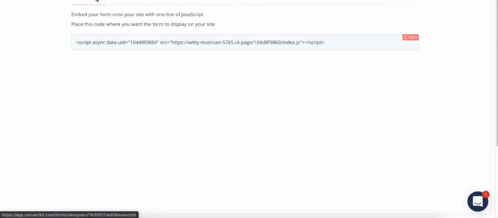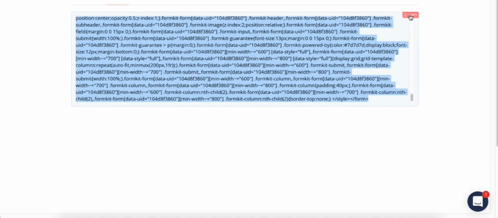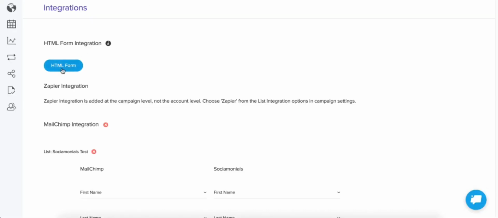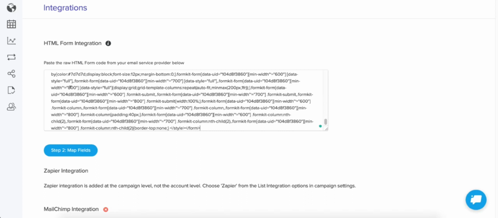In general, JavaScript is not going to work. You're going to need HTML. So I'm going to click HTML and copy this entire form. Now I'm going to go back to Socialmonials, click HTML form, simply paste all of that HTML. Don't worry about what it looks like. I know it looks ugly, but it's going to get a lot cleaner in a minute.